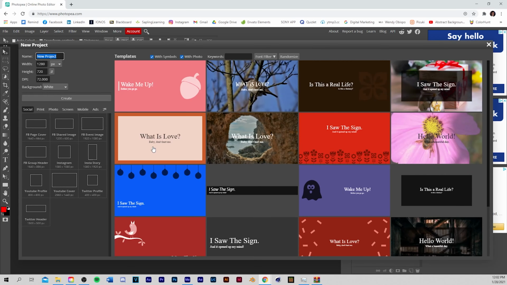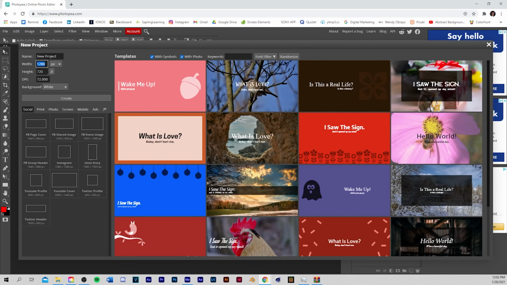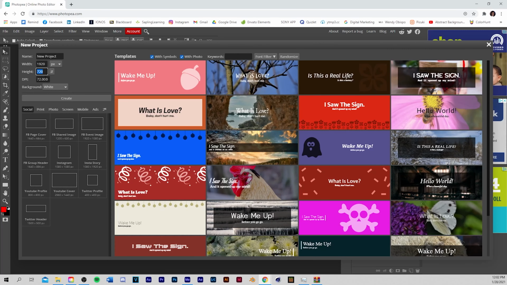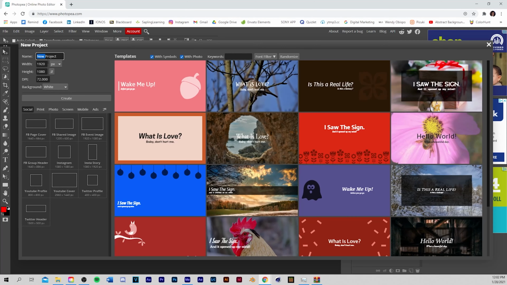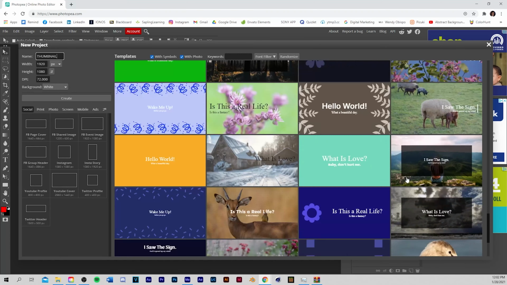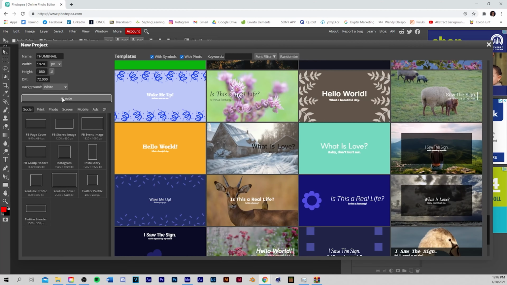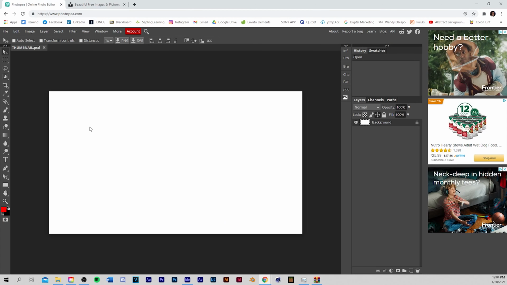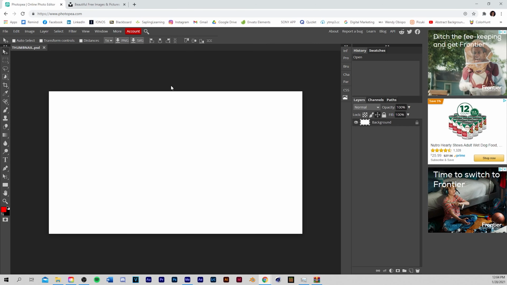So we're gonna create a new project, and we're gonna change the width to 1920 and the height to 1080, and we're gonna leave the DPI the same, and I'm going to name it. Okay, and now we're going to click create. But as you can see, there's different templates here that you can work with, but we're just gonna make one from scratch. So create.